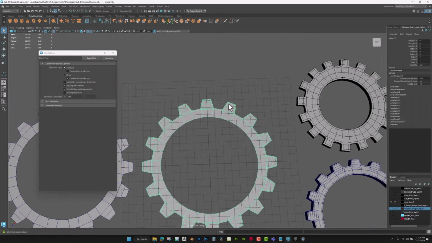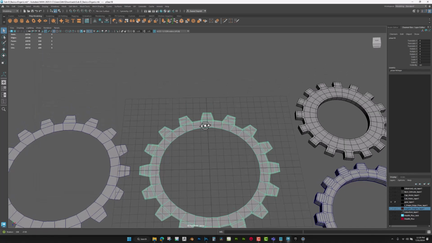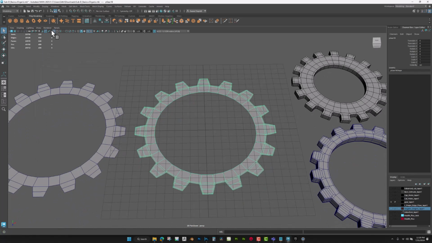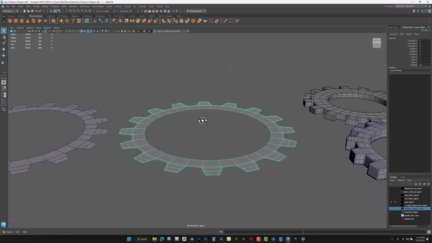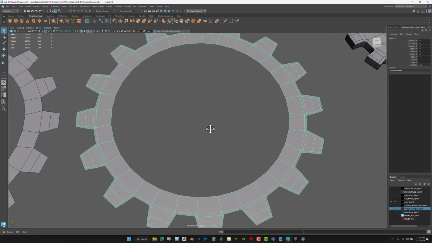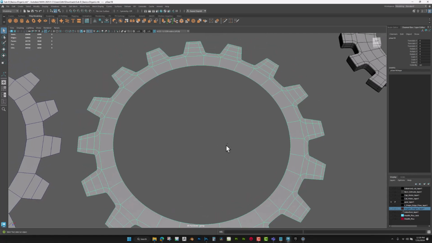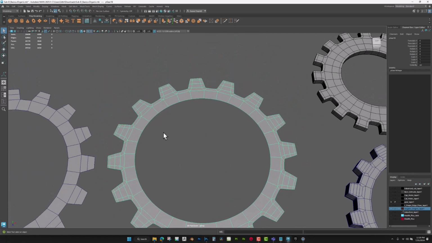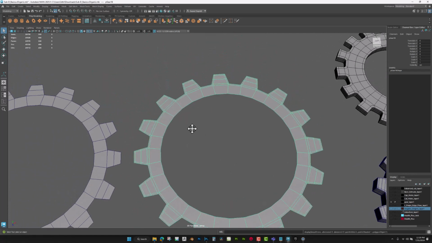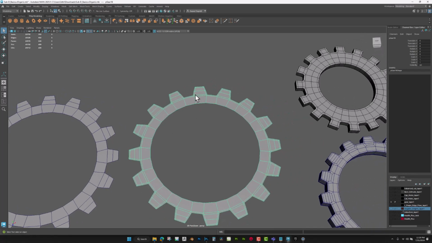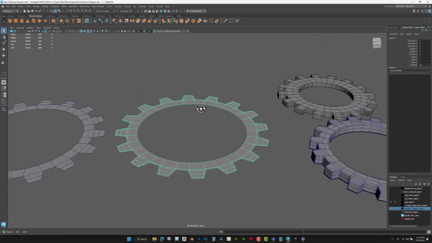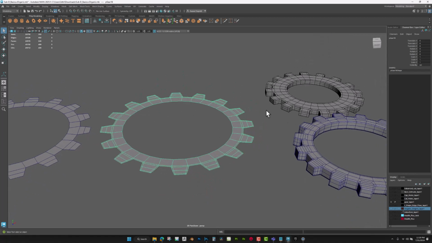So I'm gonna go ahead and just go back to object mode. Let's delete the history. I can close this out now, and we'll hide the grid for right now. And that looks nice. So if I hit 3 on my keyboard, going all the way around, we have this nice gear shape, and it's relatively low poly. We haven't gone too high a poly, but it will work for sub D modeling.